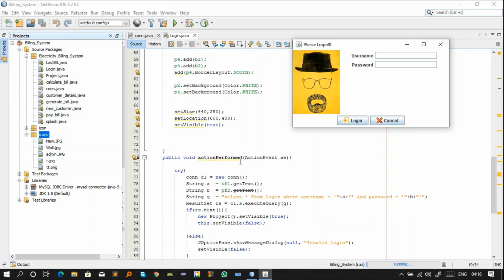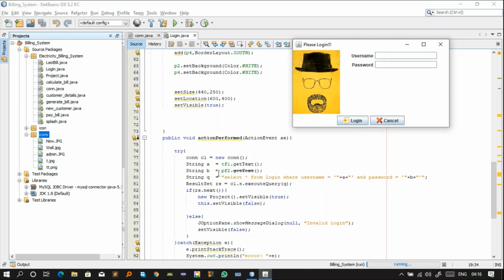Okay, the main thing is the action performed: what action should be performed when I click on this login button. First of all, I have to make an object of this con class that is here. So I have made an object of the con class so that I can use my database.